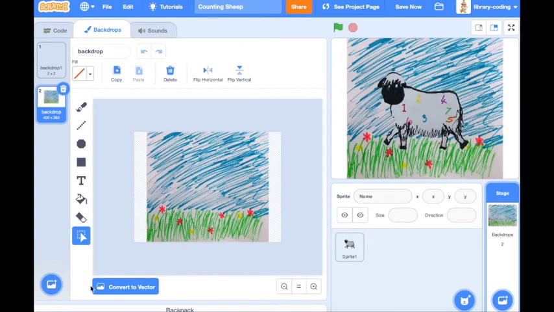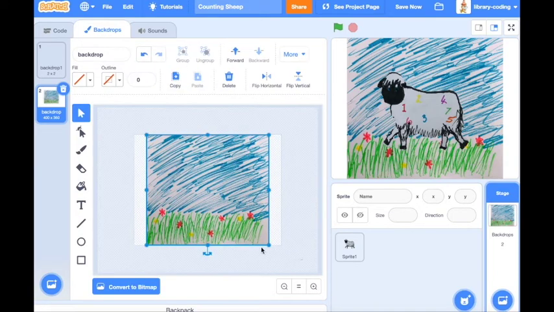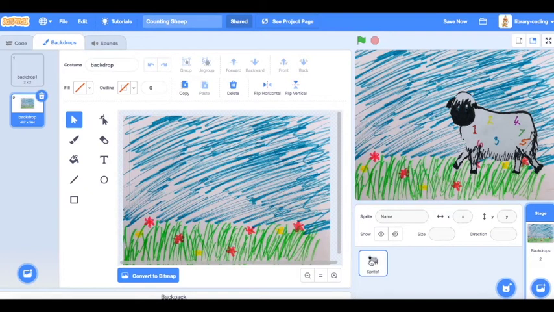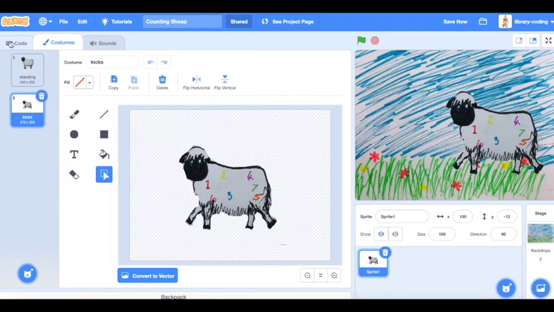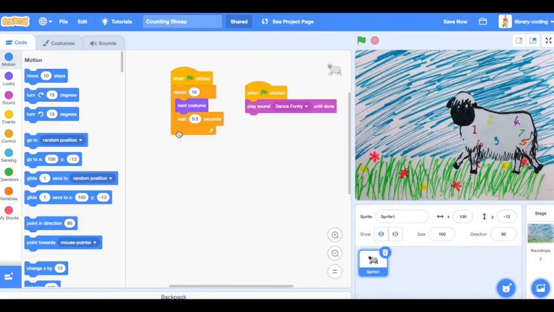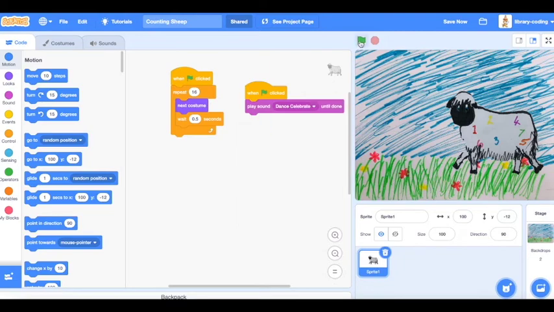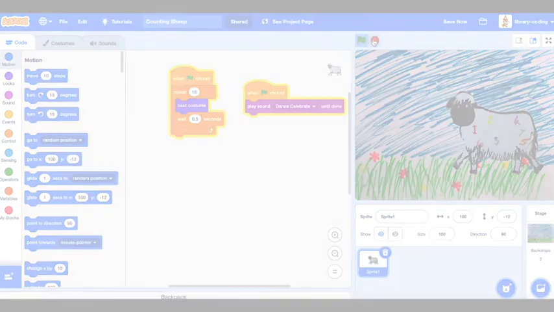Click on the middle of your new picture to select it and then drag it at either end so that it fits the window. Click on the sprite icon here in the bottom. Click on the code tab in the top left corner. Choose the music you want to dance to and click the go flag to see your character in action.